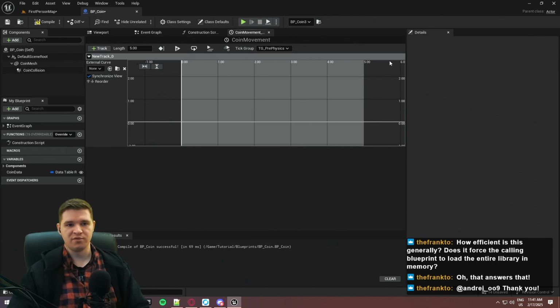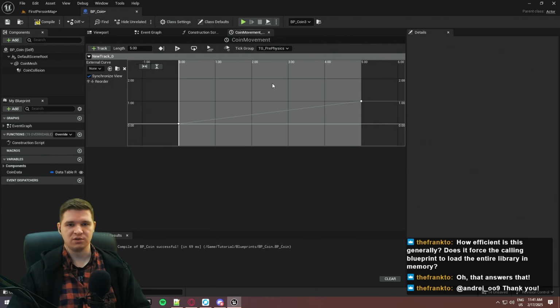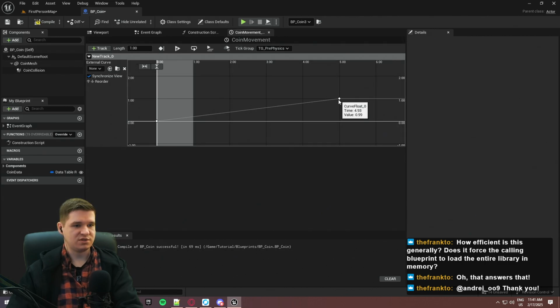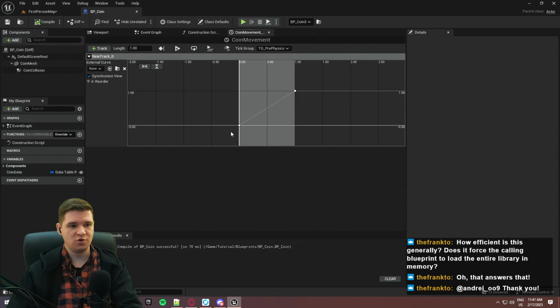So we move from left to right and we can add keys to this curve. First one being 0, 0, and let's add one for 5 and 1 because this is a 5-second track. We can also just make this 1 second and have it loop. It doesn't really matter. We're going to be doing a lerp here anyway. So let's actually just set this to 1 and we'll set this key to 1, 1. It is a linear track here to here and it will loop. So it will be very linear along that.